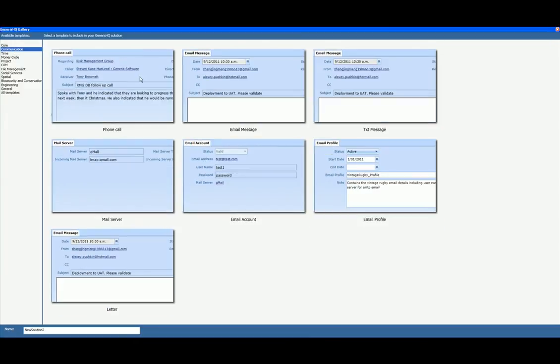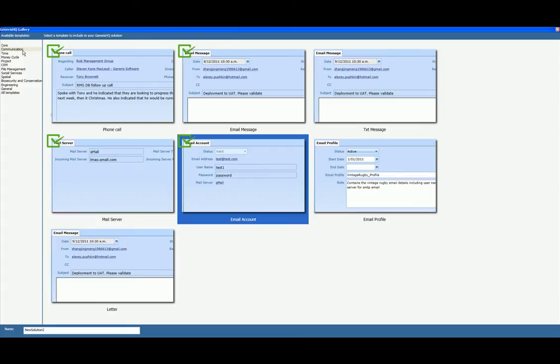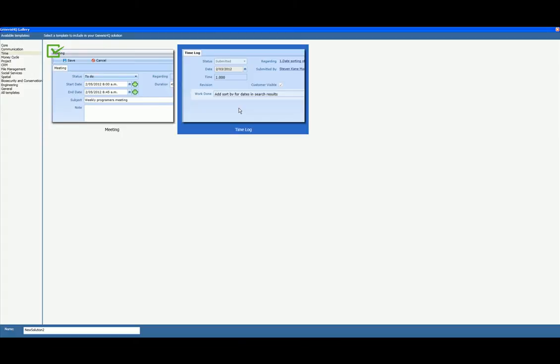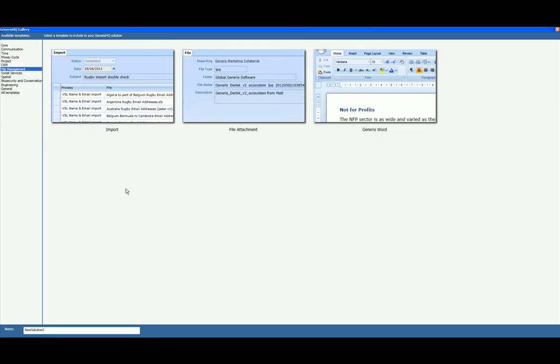When we develop software, we make phone calls, send and receive emails. If we're sending emails, we're going to need to set up a mail server and an email account. We're going to have meetings and record time. We'll have projects, and against those projects we'll assign some tasks. We're not going to need to import any data, but we will need to attach files, and we're going to create documents inside the database.